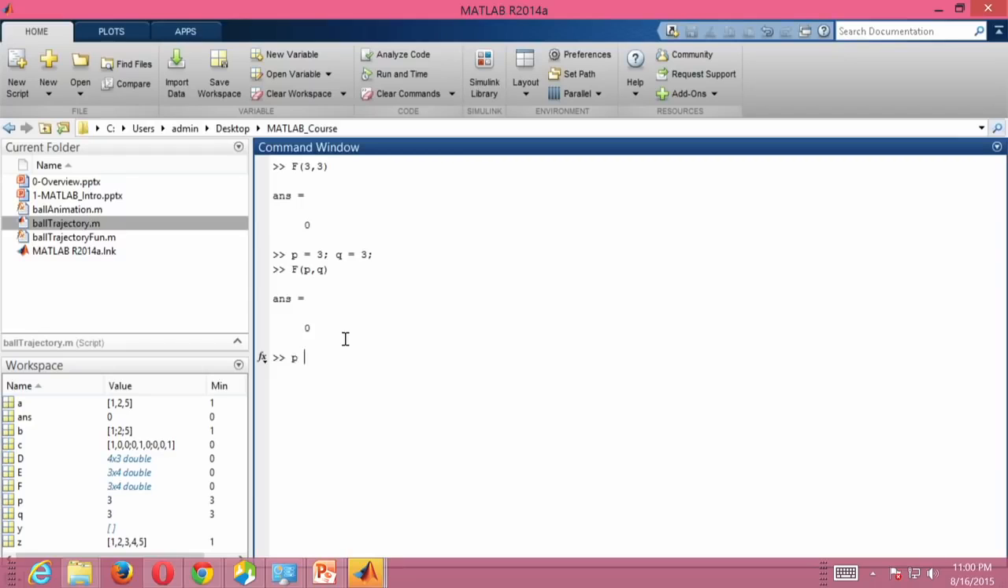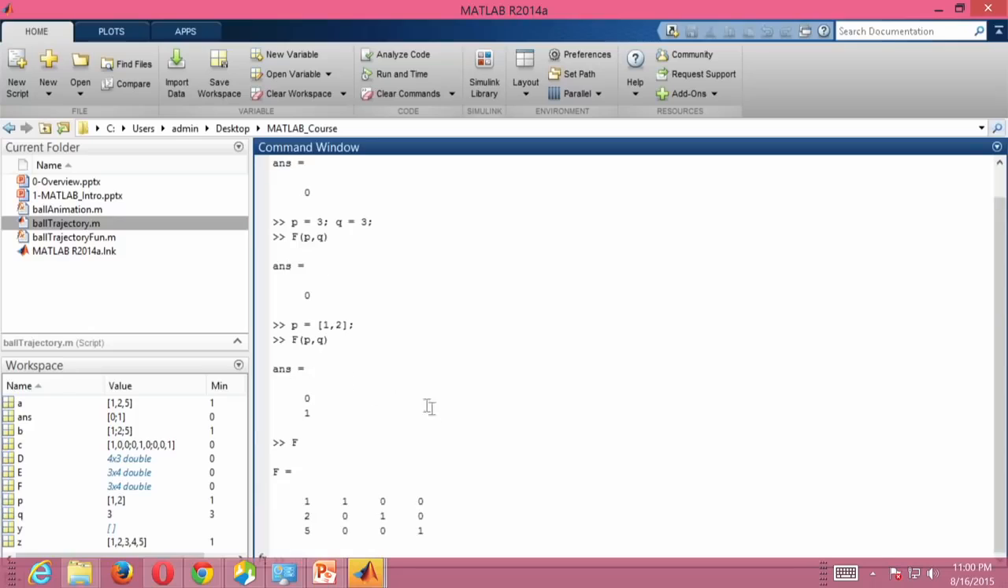Okay. Now, instead, if we were to say p is 1 comma 2, and if we say F is p comma q, what that is going to do is we are going to query the first and second rows of F and the first column of F, because p is 1 comma 2 and q is 3. Okay. And this is what we are going to get. So, what we queried is, because p was 1 comma 2, so first and second row, q was equal to 3, so column number 3.